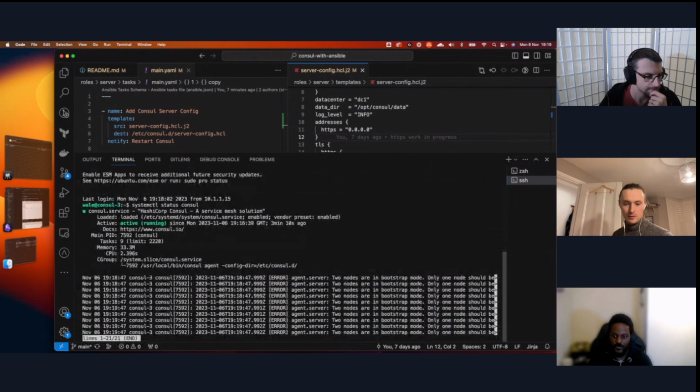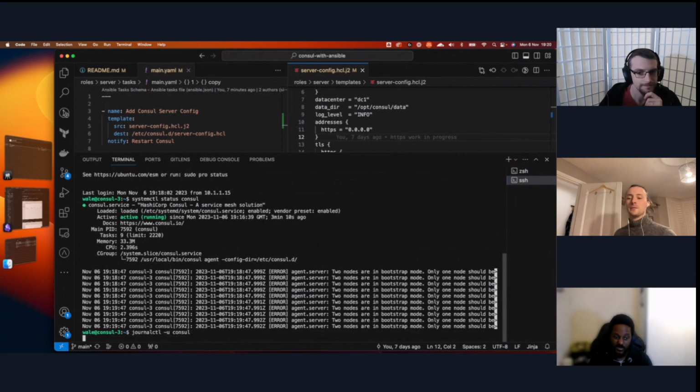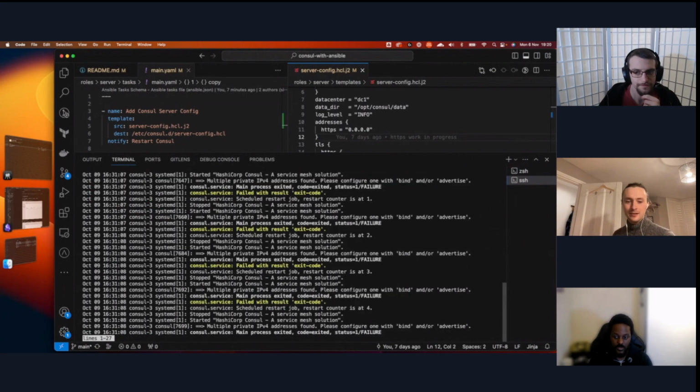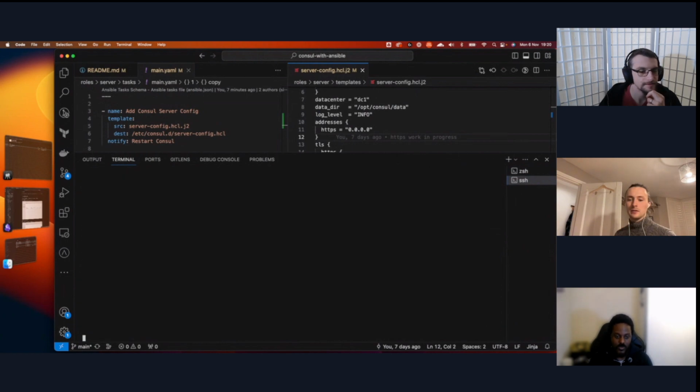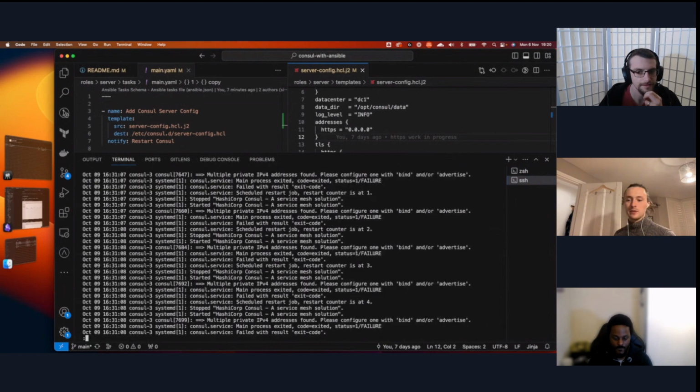Okay, it's active. A lot of errors. It's all happy. Yeah. Two nodes are in bootstrap mode. Only one node should be. Oh, I know what happened. Did a couple nodes start at the same time or something? I think because we've run this twice and it's failed, it's ACL bootstrapped on two nodes, but without propagating it.